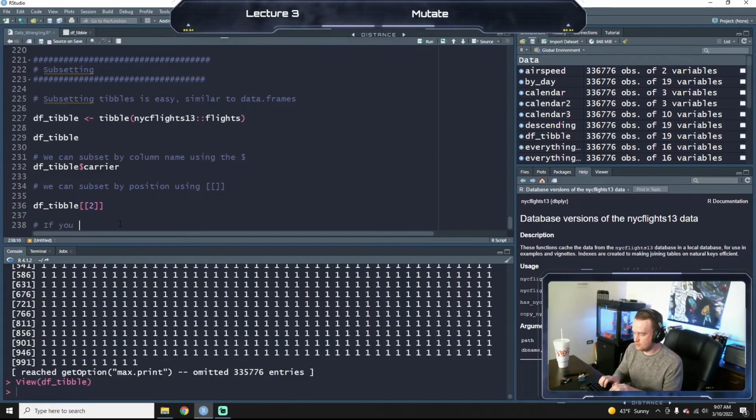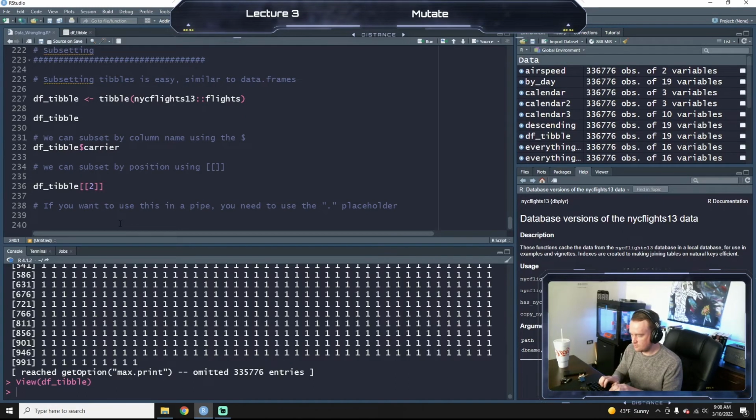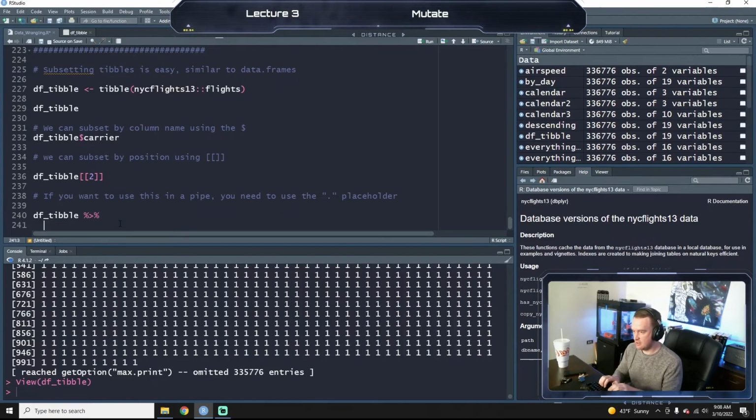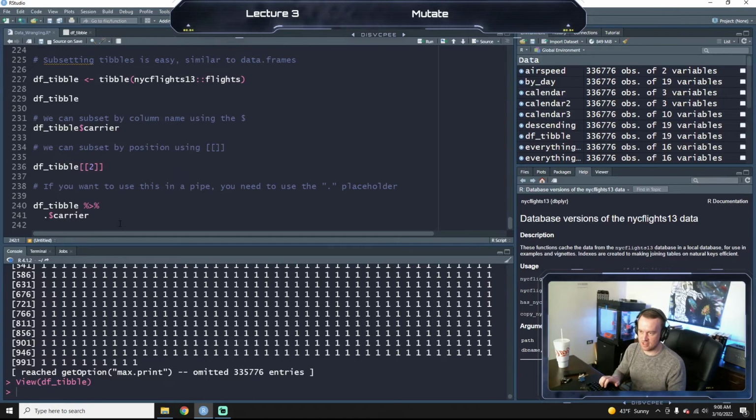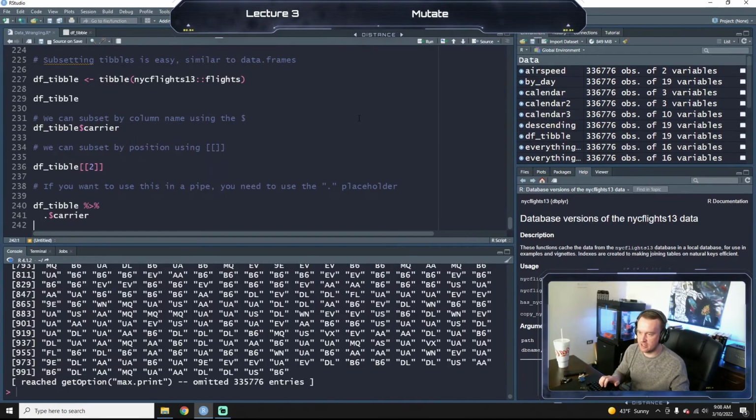If you want to use this in a pipe, you need to use the period placeholder. So say we want to use this in a pipe, so our data frame tibble, and we pipe it down to the next line, and we say we want to look at carrier. So we don't have to rewrite df tibble, we can just do a period dollar sign carrier, and if we run it, we should get all the carriers again, which we do.